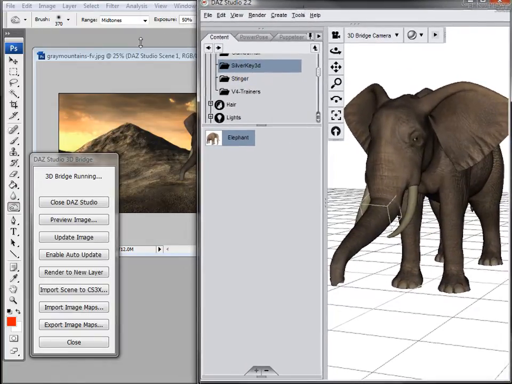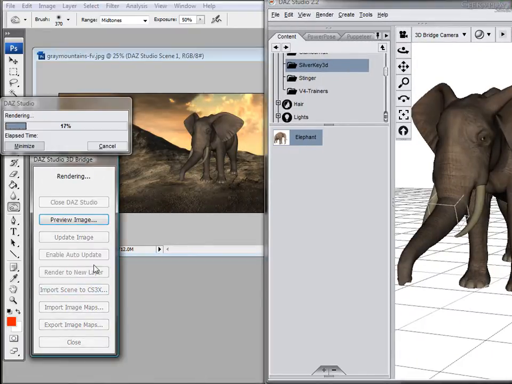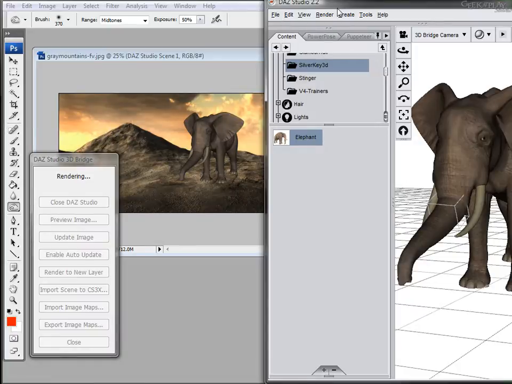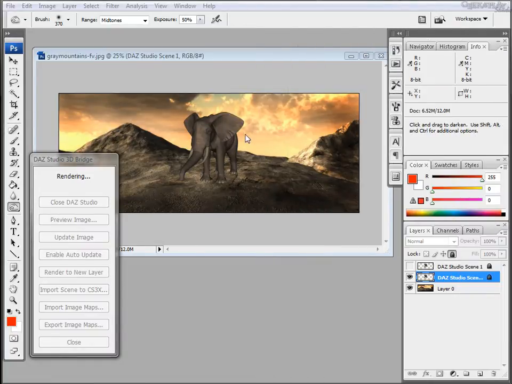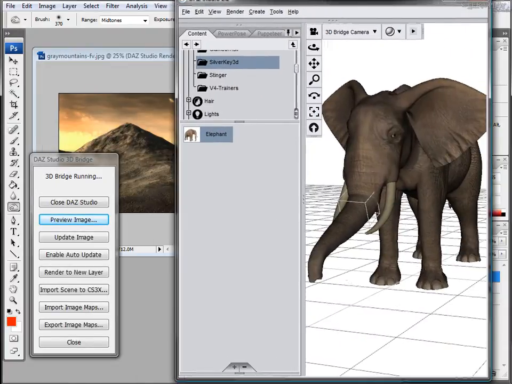So after you get your model positioned the way you like it, and where you want it in your scene, then you'll go to Render to a New Layer. And depending on your computer speed, it could take a few seconds. And you'll notice that it has rendered it into an additional layer onto our composition.